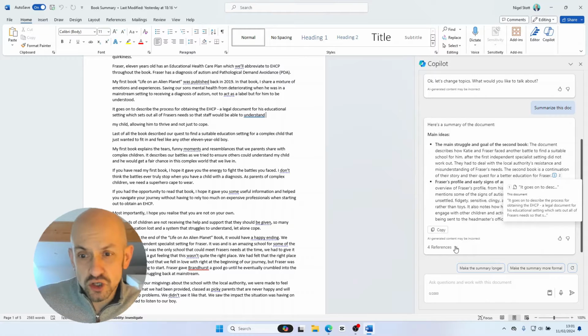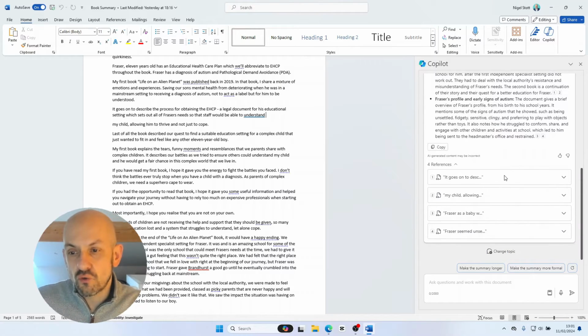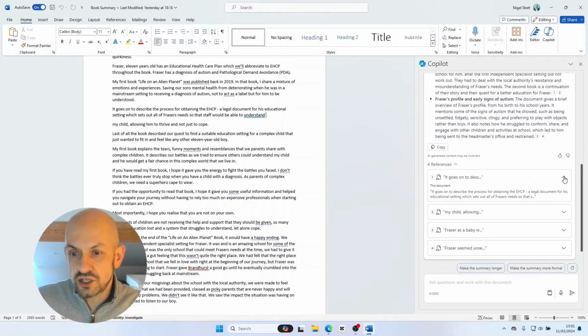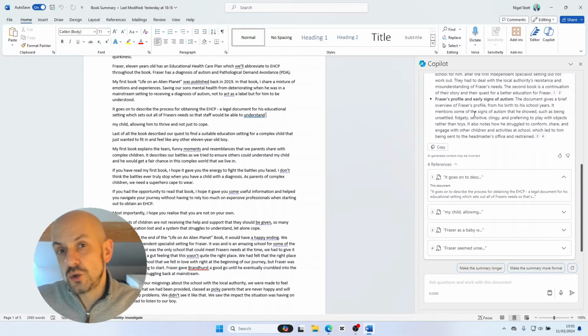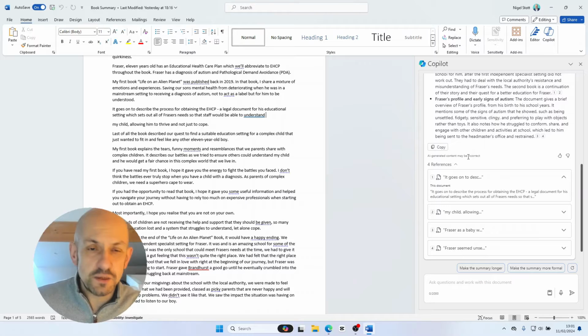You'll see down here at the bottom as well, it has given me the 4 references it has used too. And if I expand those out, again, I can see the text that's being used there as well. If I want to copy the main summary, I can click the copy button and, for example, then paste that into an email. Another really useful feature.